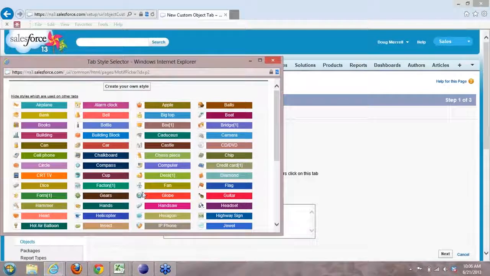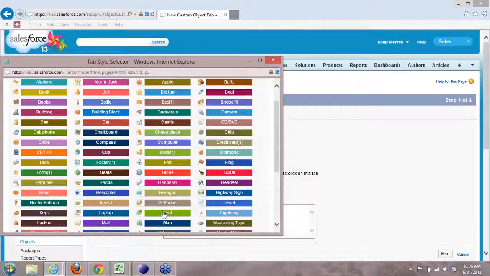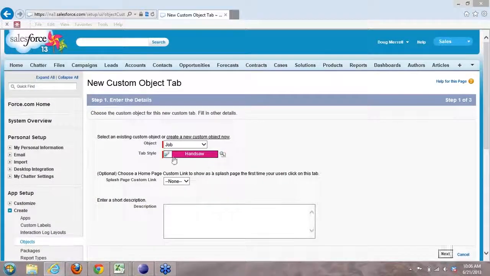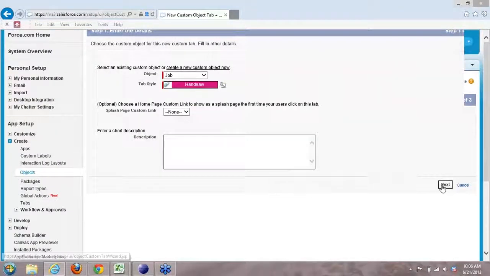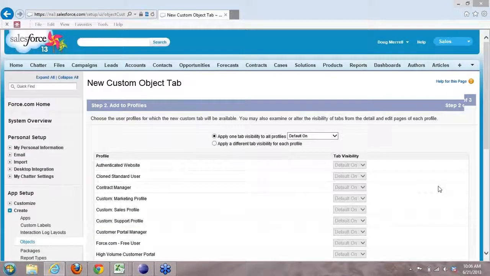We'll choose a style for it. And let's use this handsaw as a good example for the job. That means working, I guess. And then we'll click Next.